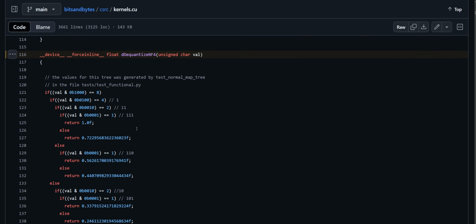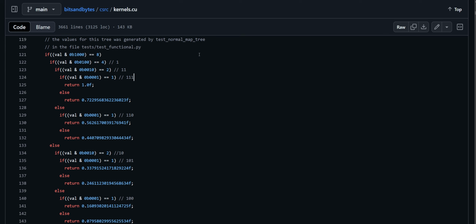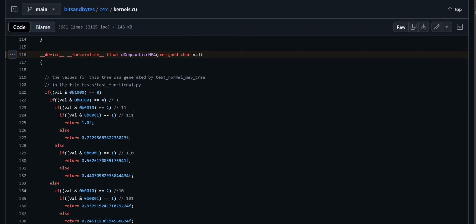It's also notable that compiler directives are used. Force inline ensures the function is inlined at call sites, eliminating function call overhead and enabling further compiler optimizations, such as constant propagation. In summary, this implementation prioritizes register-based computation, efficient bitwise operations, and compiler-friendly structuring to achieve fast dequantization. It balances branch efficiency, avoids memory latency, and leverages GPU-friendly optimizations like inlining and constant usage.